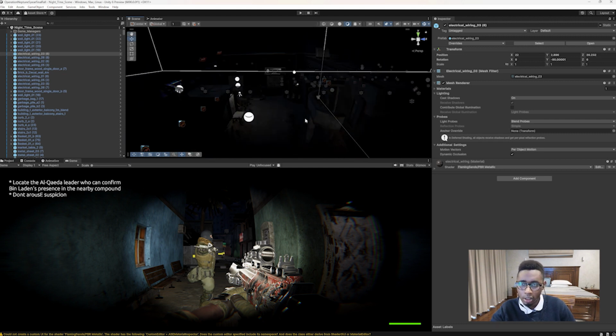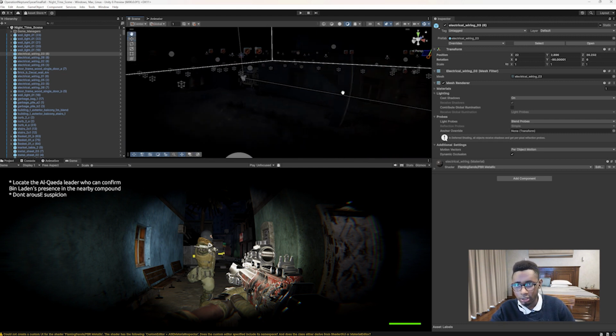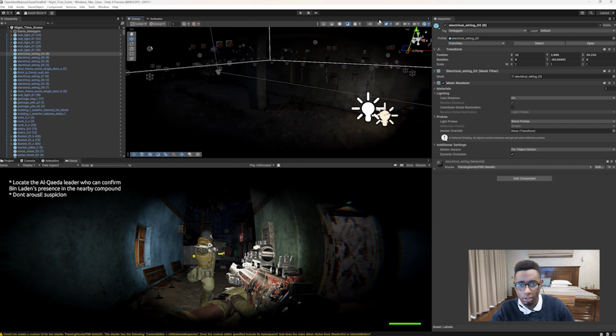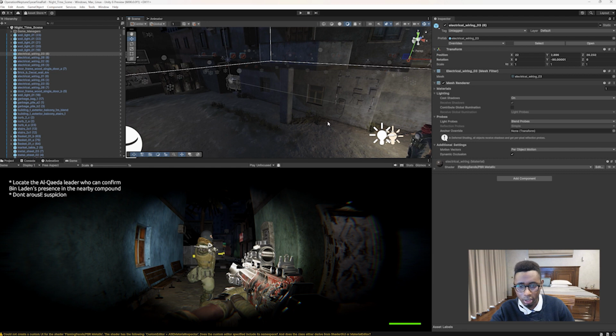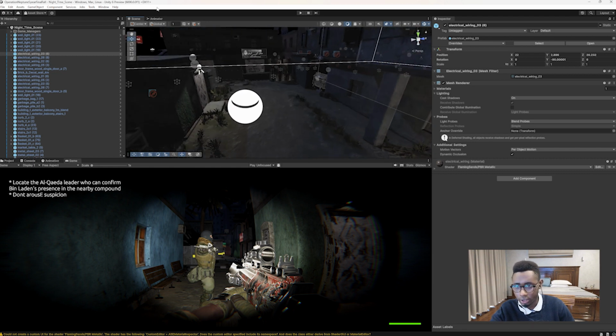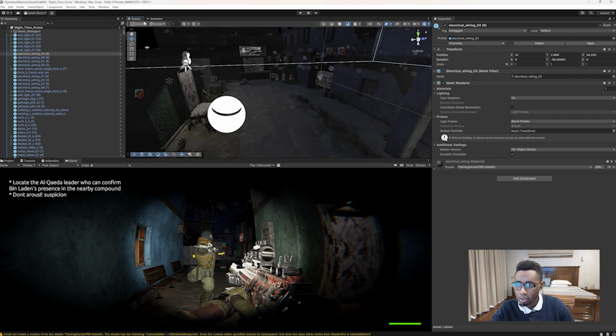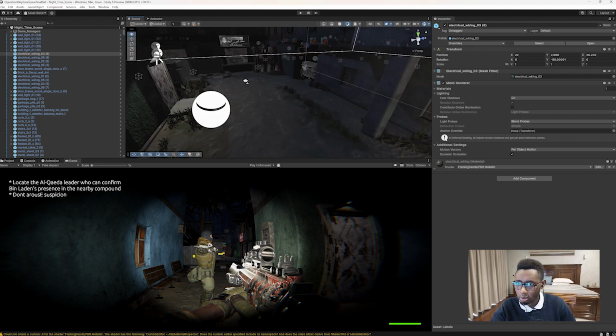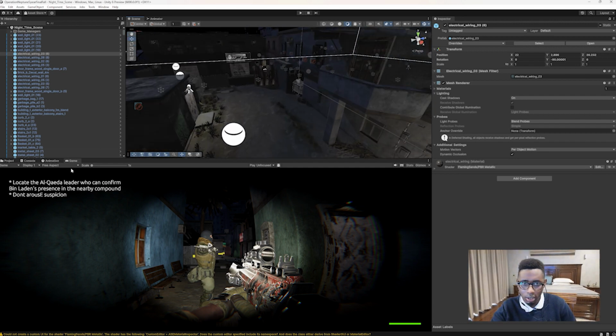So there are two tabs normally here. You've got the scene, where you can design everything, and then you've got the game view, which shows you what the game looks like after designing everything. So let me just go to where everything starts.